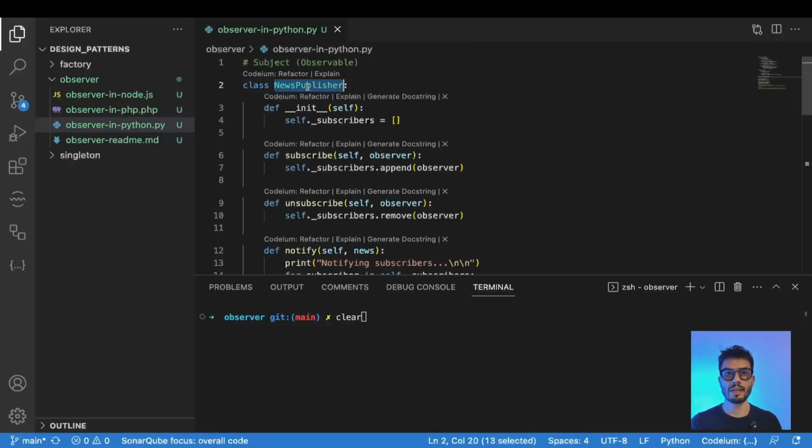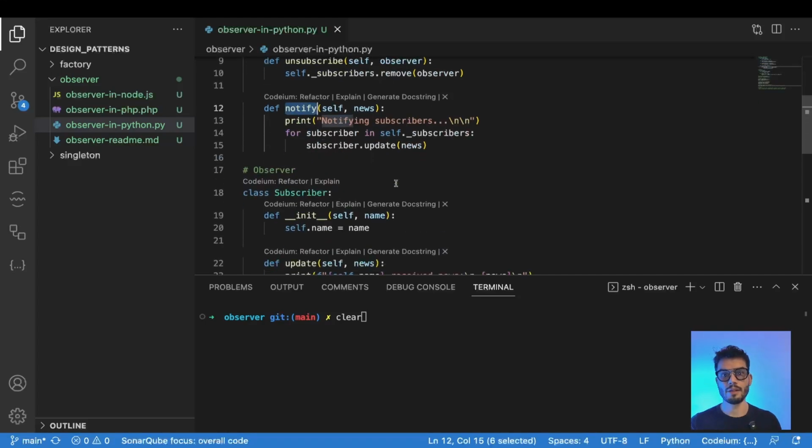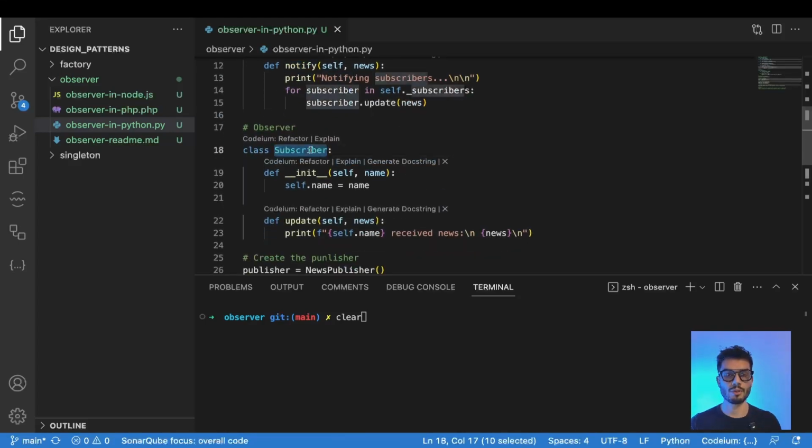You start with the main class, NewsPublisher, which allows you to subscribe, unsubscribe, and notify other classes. Then you move on to creating a subscriber. This class is responsible for showing the message, so that's why it has a method called update. This one will print whatever the message is.